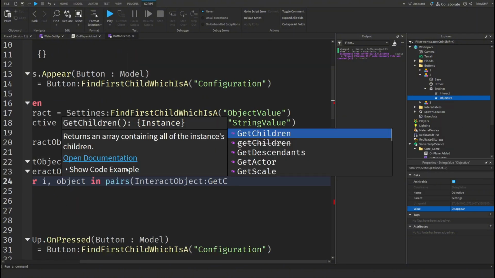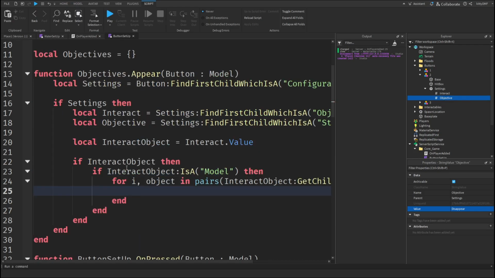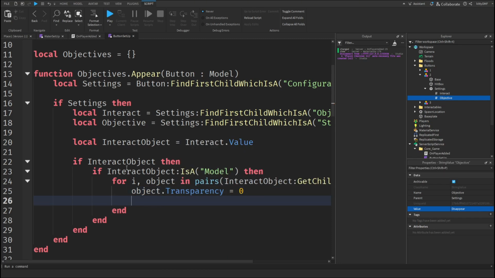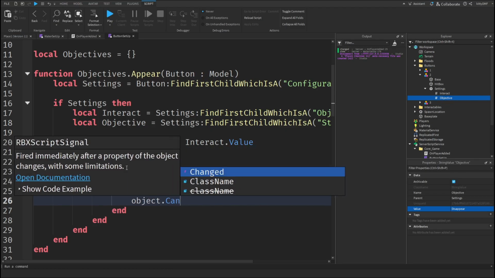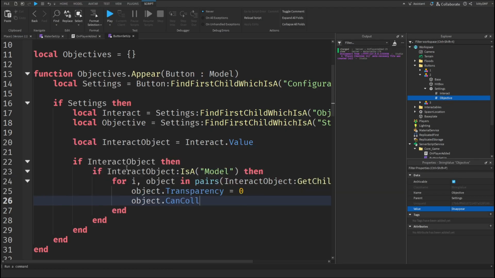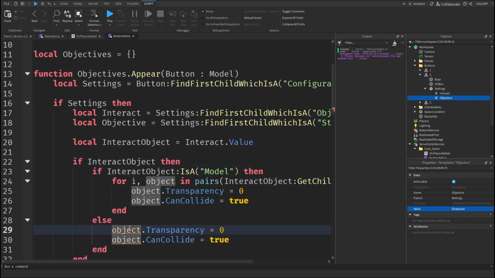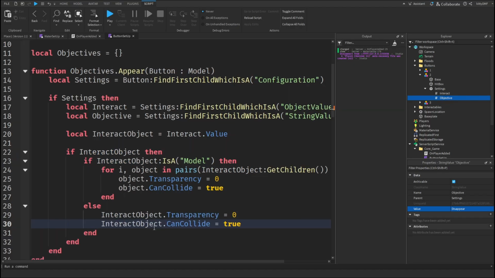Why does it keep autofilling as get tags? So we can just set the object.transparency to 1, or actually 0, and we can set its can collide to true. Set this true. Copy this. If it is an interact object, but else, we can just set the interact object by itself.